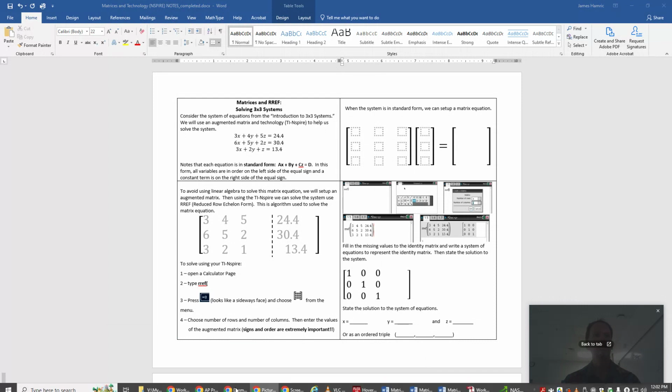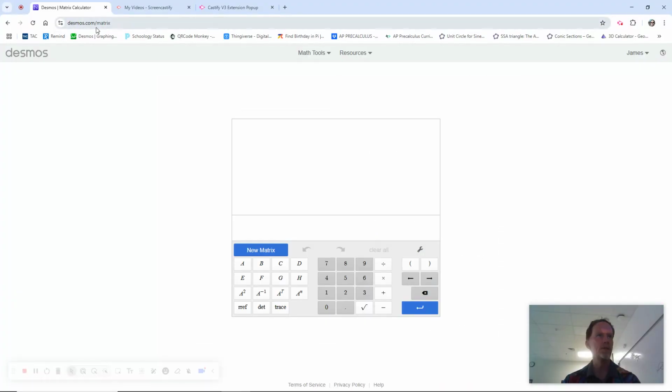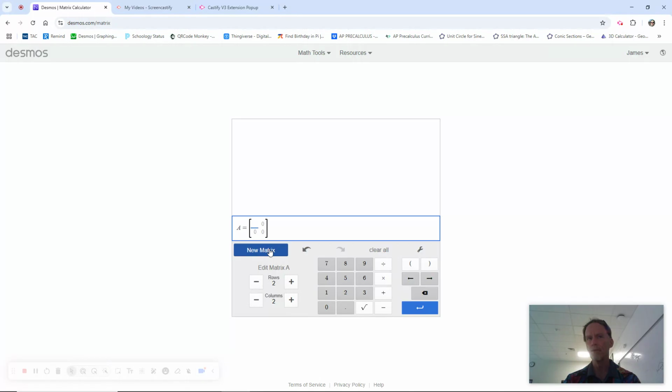So what we do, we go to this website here. It's desmos.com/matrix. If you're used to using the normal Desmos calculator, that does not have matrix capabilities. It's a separate one. So again, desmos.com/matrix. All you got to do is hit the button that says New Matrix.